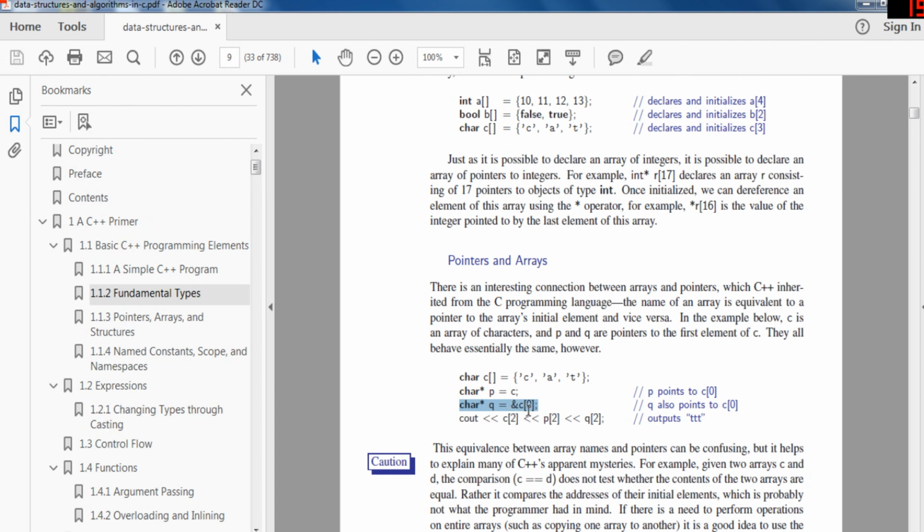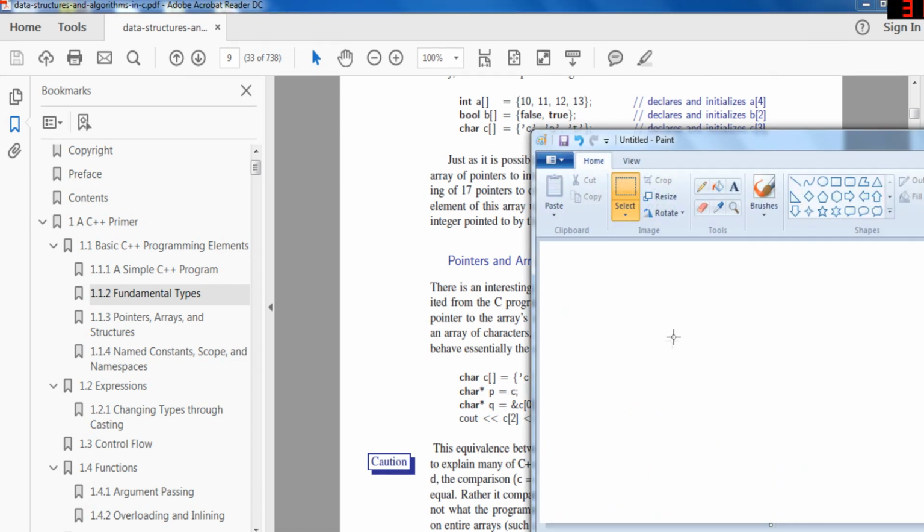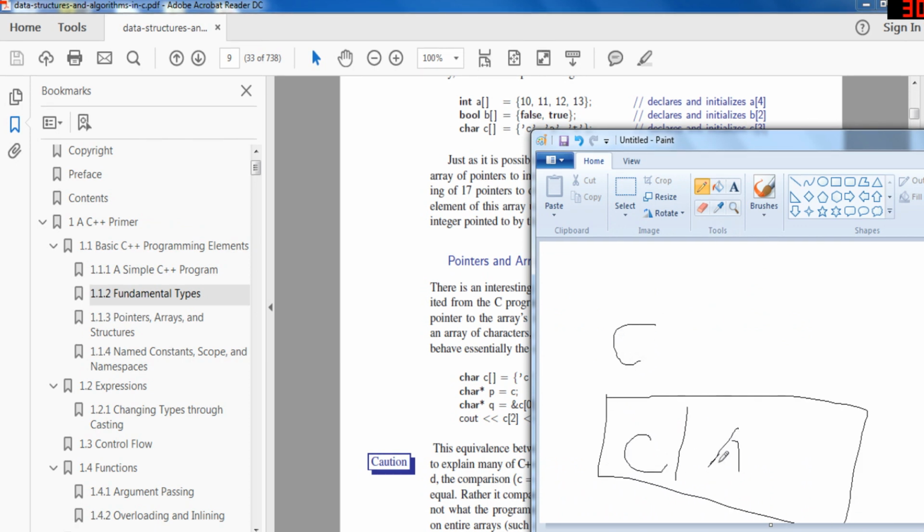If you create a char pointer and then you set the address of c[0], that points at c[0]. And if you declare them all, then c[2], p[2], q[2] prints out T. Because here, I'll show you why. So they declared an array called c that has values, sorry for my drawing, C-A-T. And then set p to point to whatever c is pointing to.